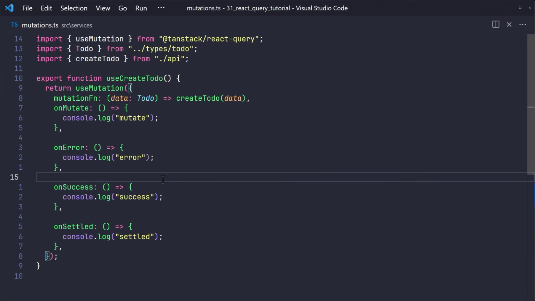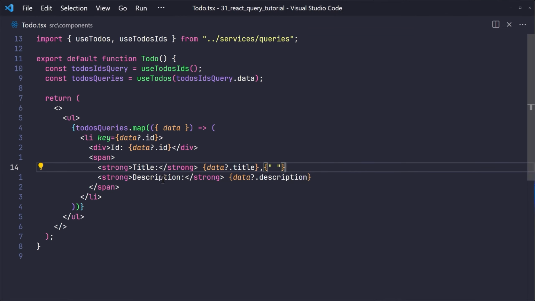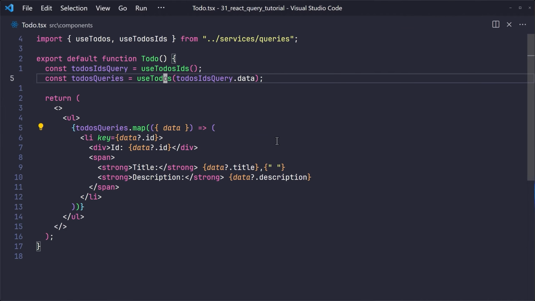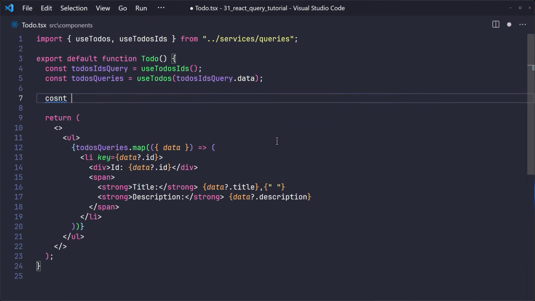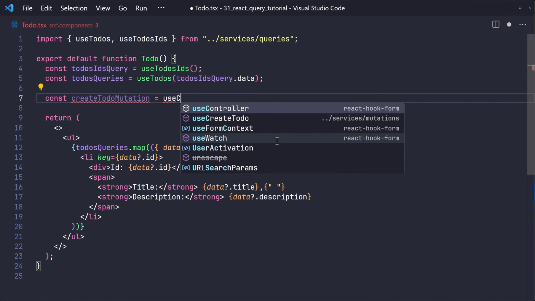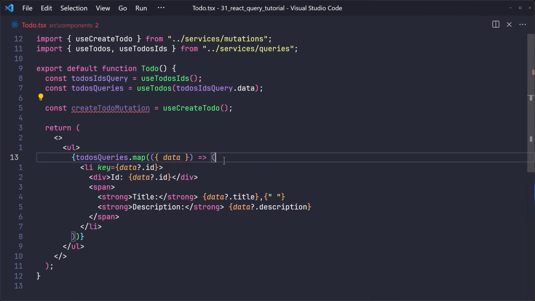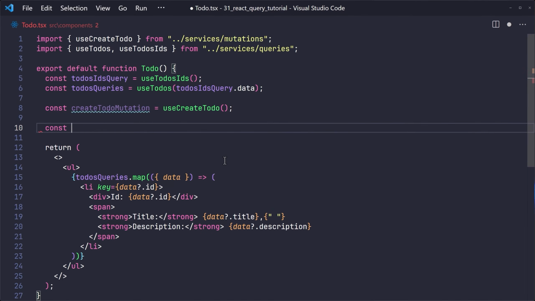So if I head over to my application in my to-do component here, I can simply use this hook to create a new to-do like this. Const create to-do mutation here, use create to-do like this. And then I need to create a handler for it, a very simple handler, handle create to-do submit, because after submitting my form, which I did not create yet, I'm going to submit my form like this.